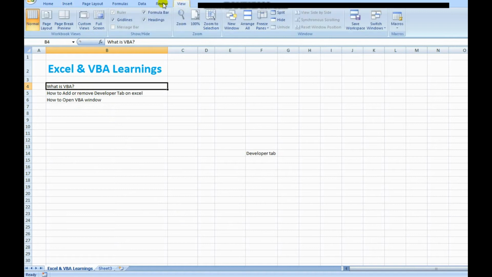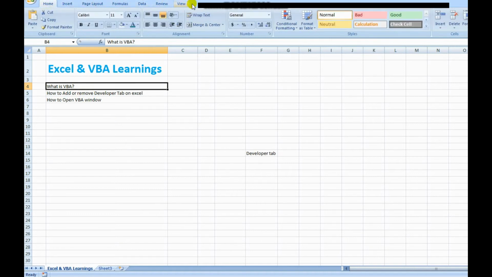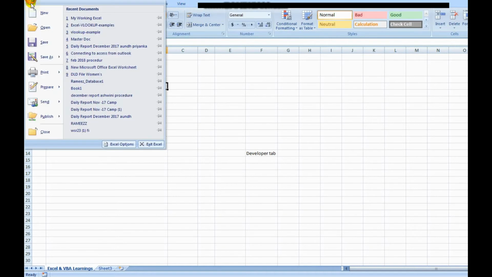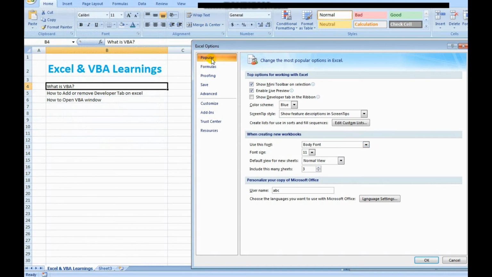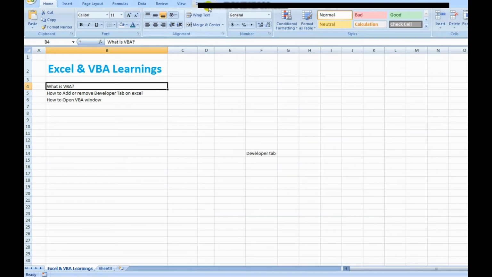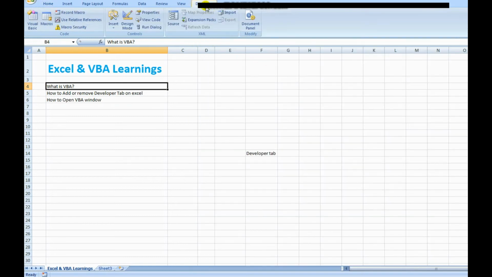Now, I don't have any developer tab added on this ribbon. So what I'll do is go to this Office button and click on it. I have an Excel Options button. I'll click on that, and in this I'll click on Popular, and I have Show Developer tab in the Ribbon. I'll just click it and click OK. So here we go. You can see I now have a developer tab activated on my ribbon. This is how we can add a developer tab on our ribbon.